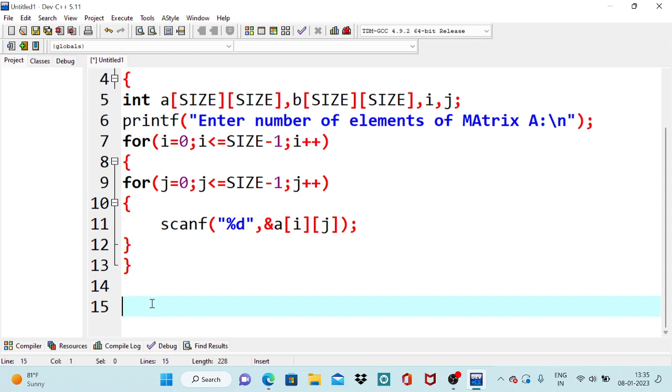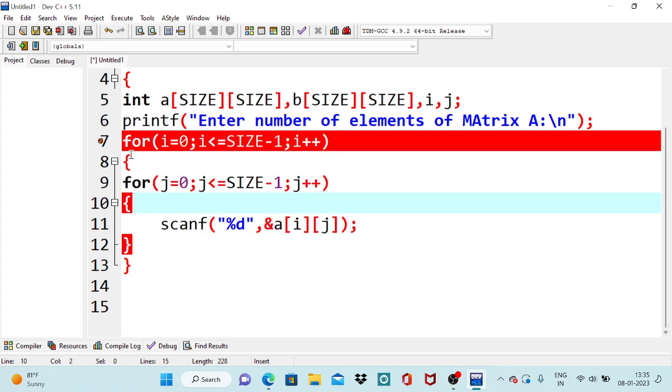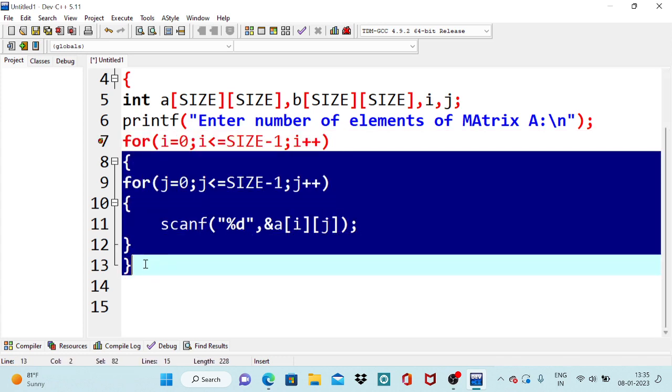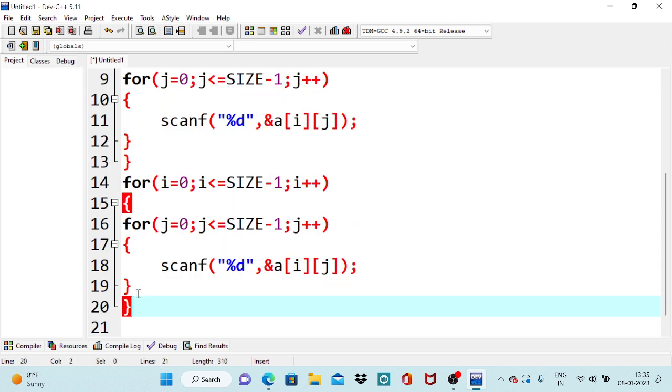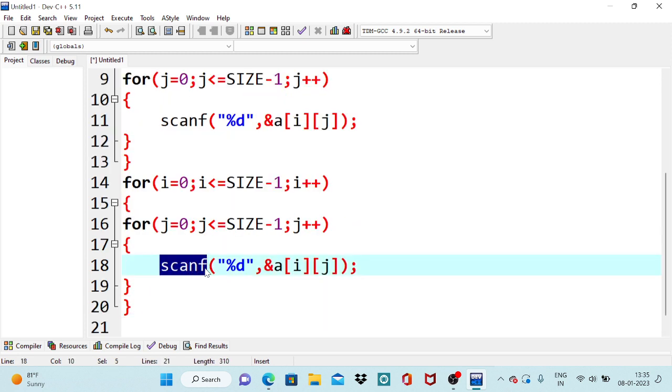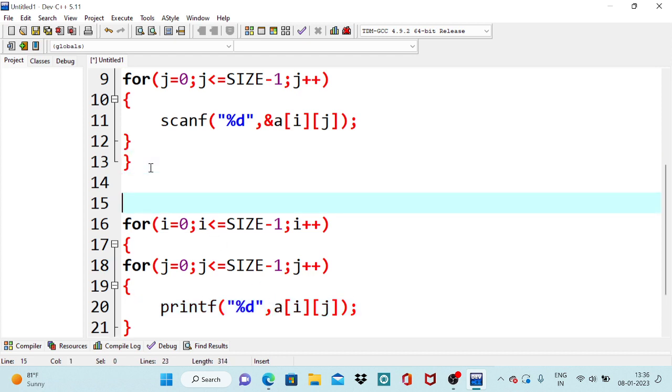After reading the input values, for our purpose, we need to display the array again. How do we display the array? For a two-dimensional array, we need a nested for loop. In place of the scanf statement, we need to provide a printf statement. If you remove this ampersand sign, it prints the values of the two-dimensional input array A. Before displaying the array, we will provide a message, elements of matrix A. In the next line, the elements will be printed.